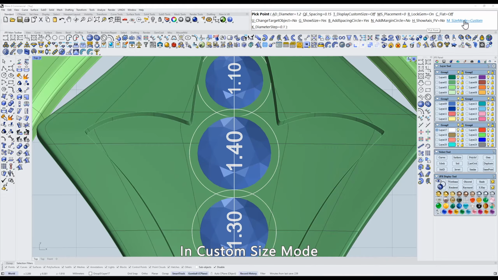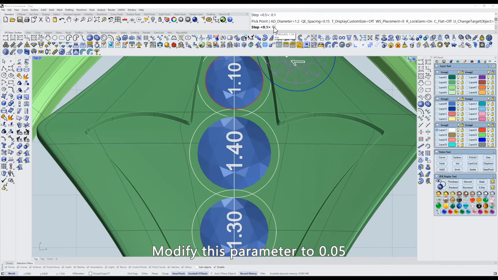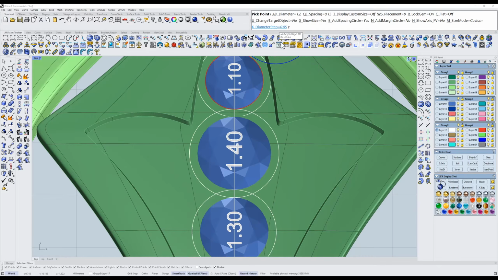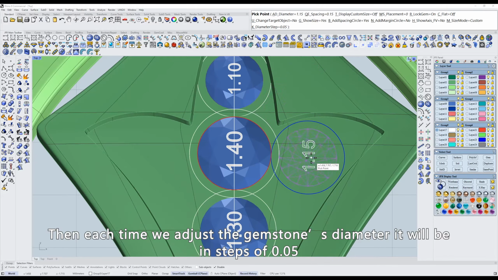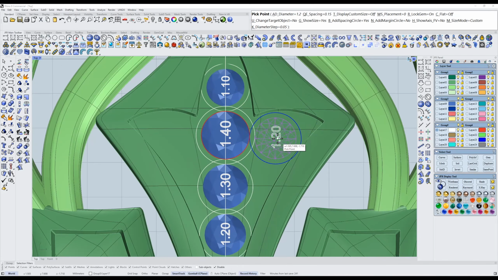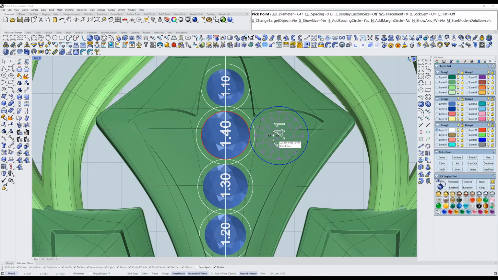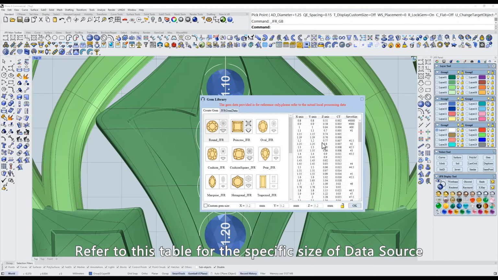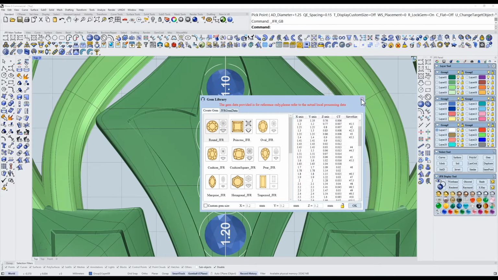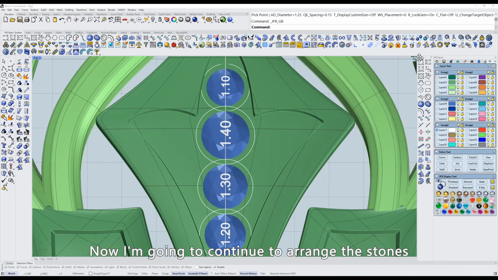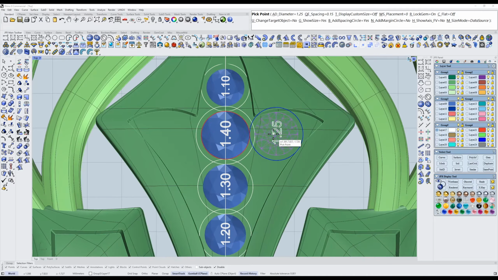In Custom Size mode, modify this parameter to 0.05. Then each time we adjust the gemstone's diameter, it will be in steps of 0.05. If switched to data source, then the gemstone's data will be based on the data in the gem library. Refer to this table for the specific size of data source. Now I'm going to continue to arrange the stones.